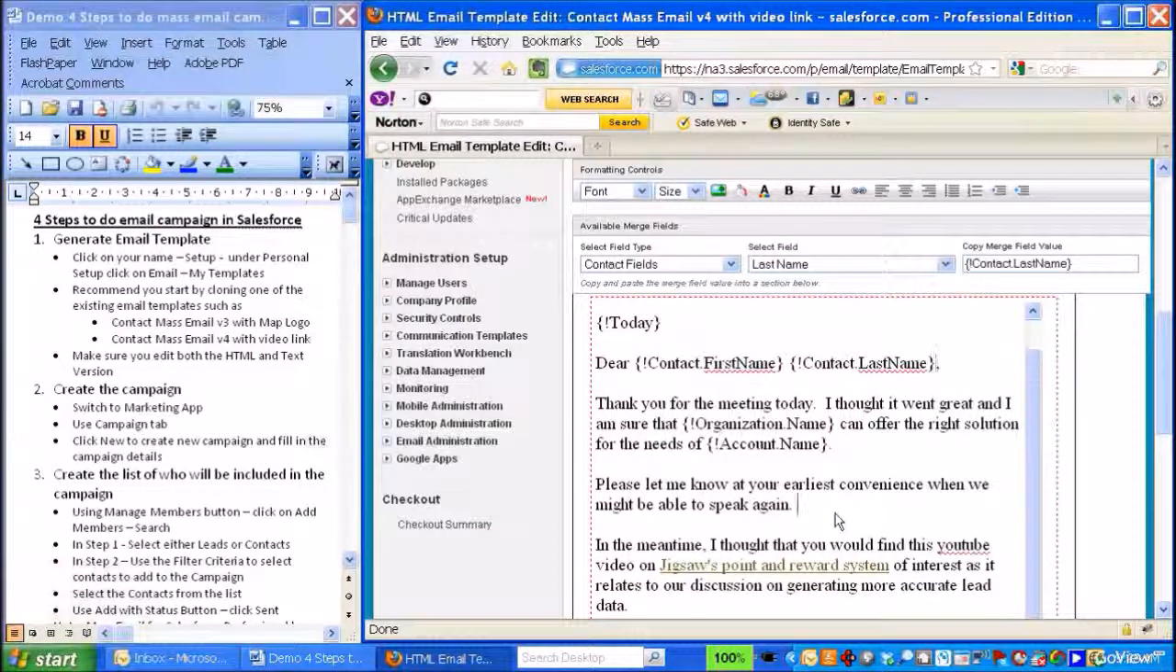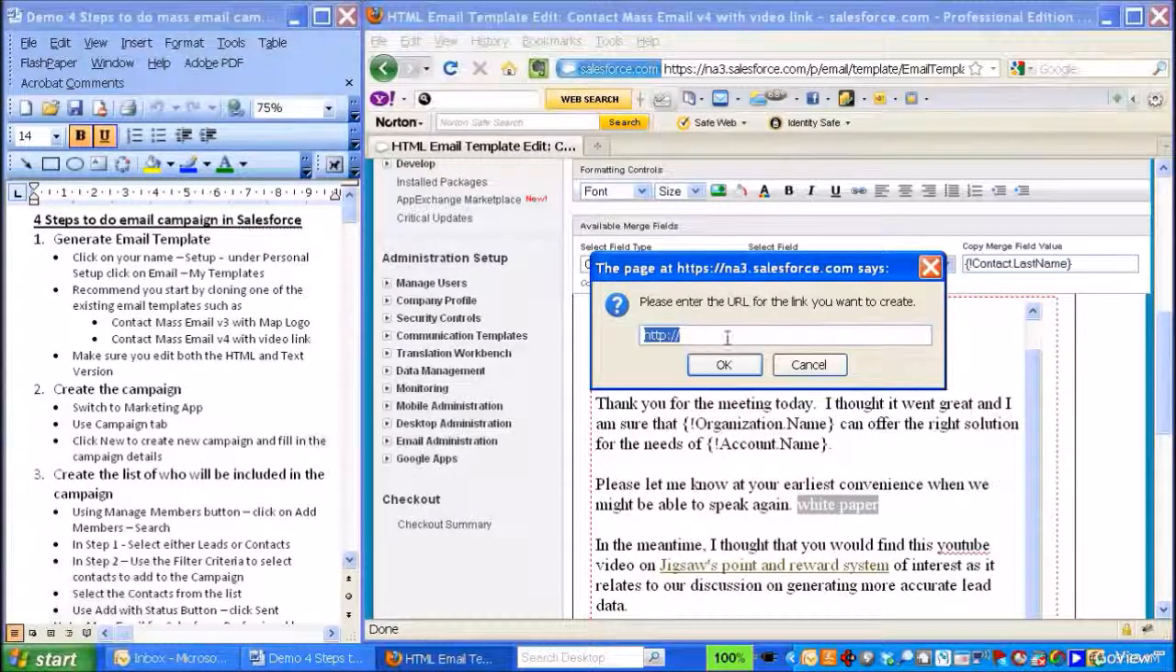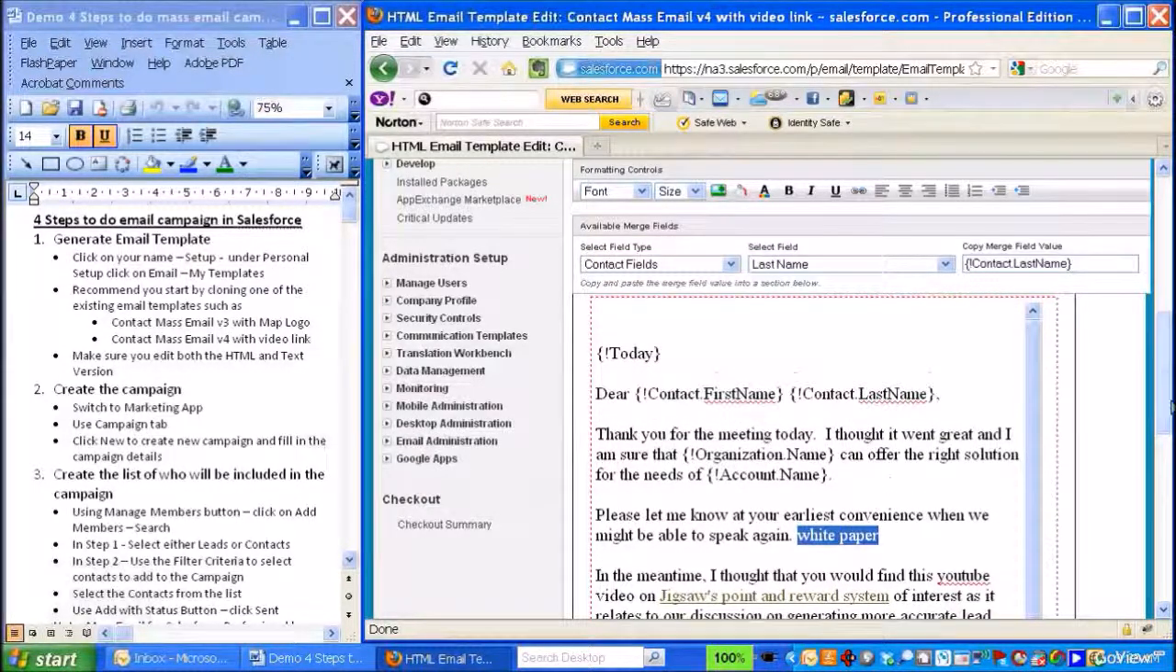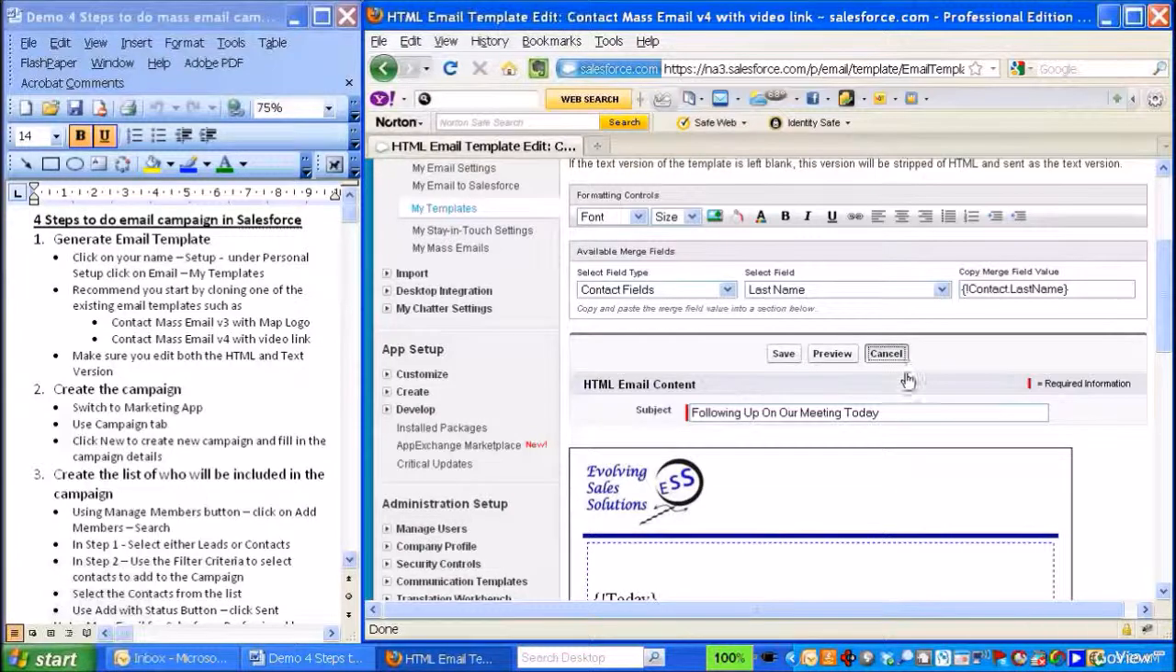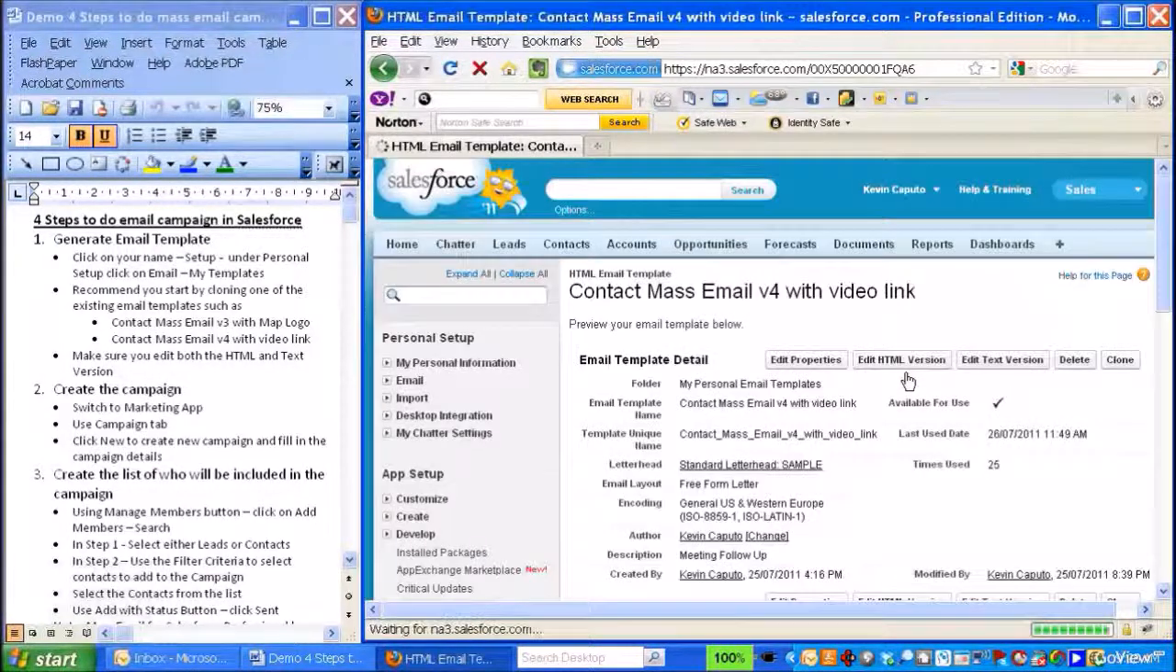Let's say I wanted to put a link to a white paper I have on my website. I could describe the white paper in text, and then I can highlight that and then use this link right here and then specify the URL for that website. Anyways, I'm going to cancel the changes here because I just want to proceed with the template the way it is right now. So I'm going to move on to the second step, which is to create the campaign.